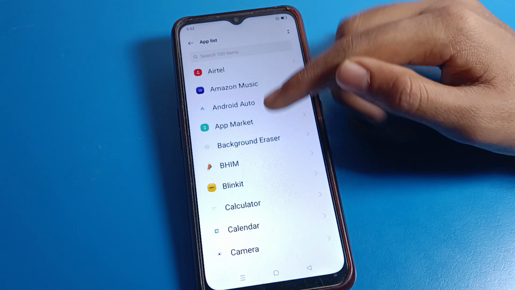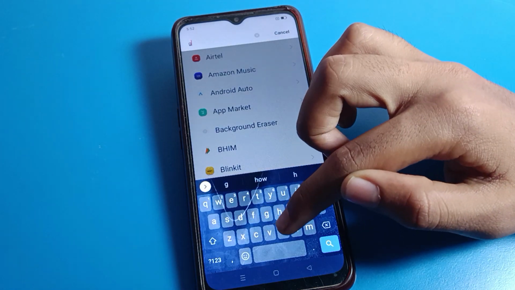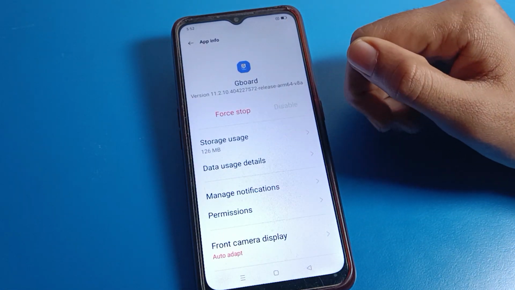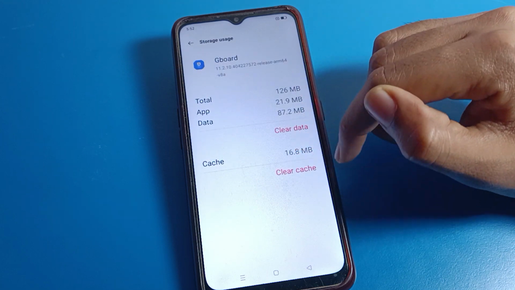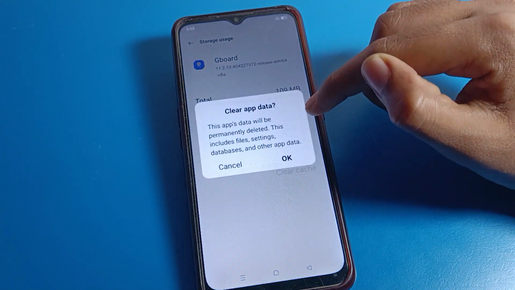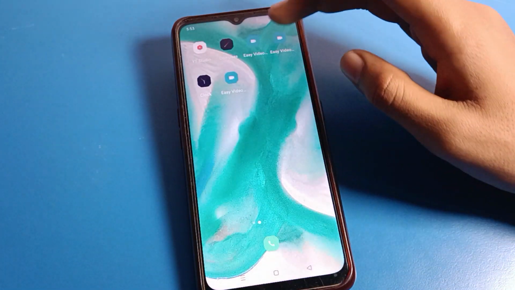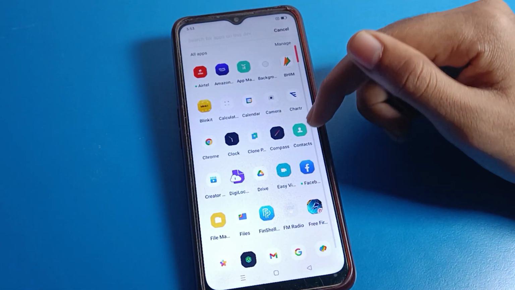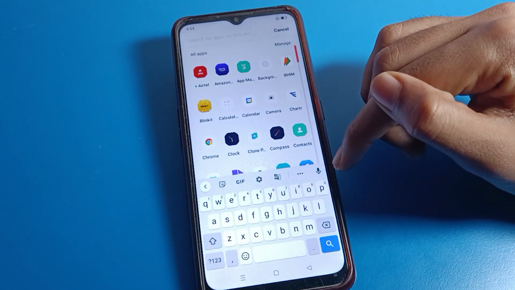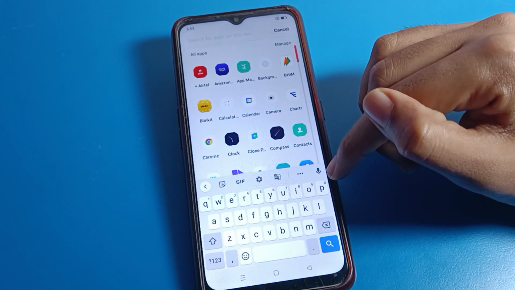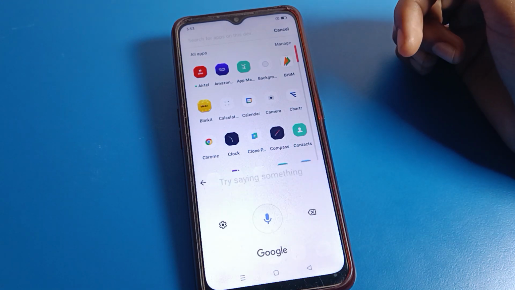So we will search here for Gboard. Friends, click on Gboard and click on Storage. First click on Clear cache, second click on Clear data and OK, and come back. Now use your phone keyboard, and you can see the voice typing problem will be solved, and the voice icon will show on our keyboard and we can use it.